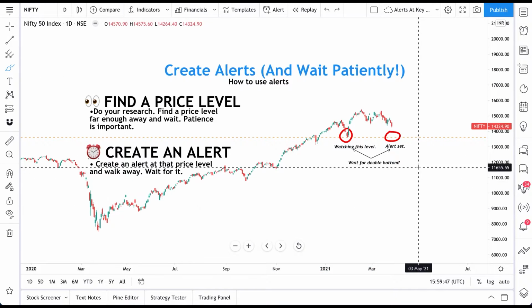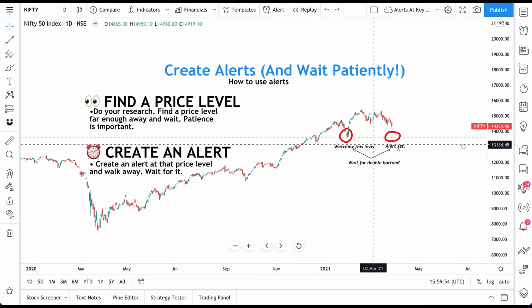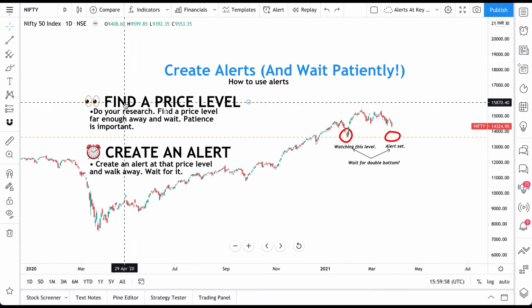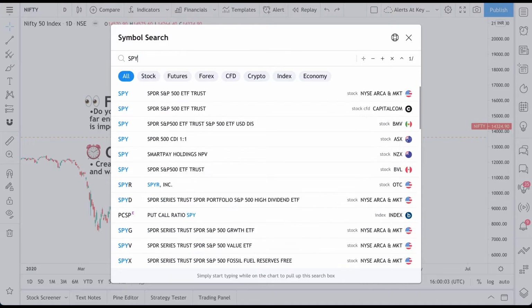So as you can see right here, we have an alert set that's this orange line. If we hover our mouse over this orange line, you can see we've circled an area of interest, created the alert, and we're going to go through each step of creating an alert and why it's important. Let's just jump right to an example.